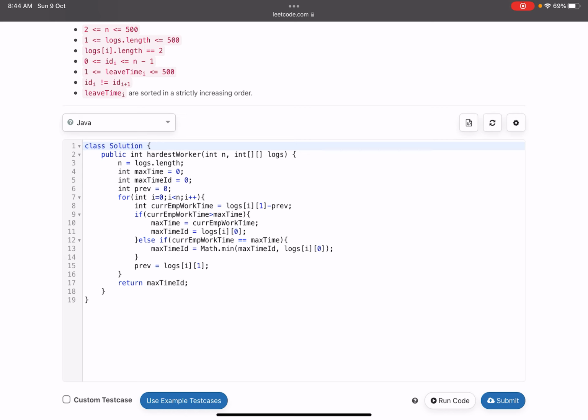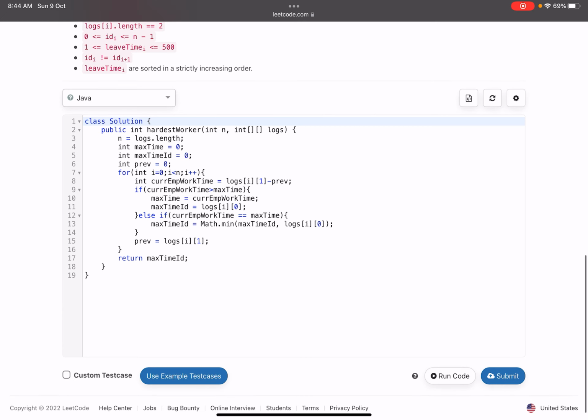So maxTime represents the maximum amount of time any employee has worked, and maxTimeID represents the ID of the employee who has worked for the maximum amount of time. So both will be interrelated, right? And then I have taken a variable previous. So previous represents when the last employee finished his or her task, right?